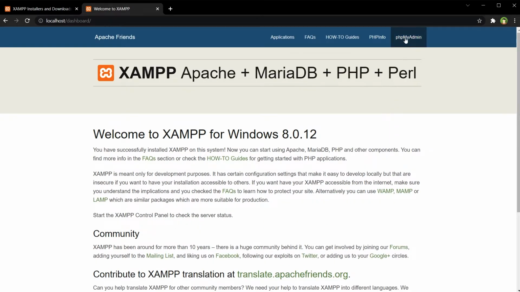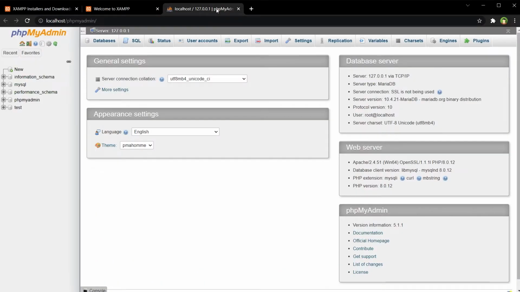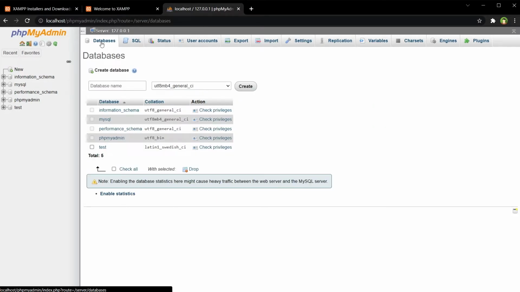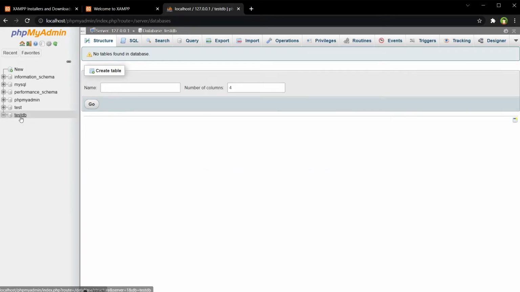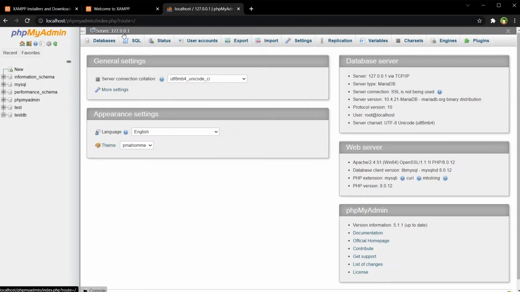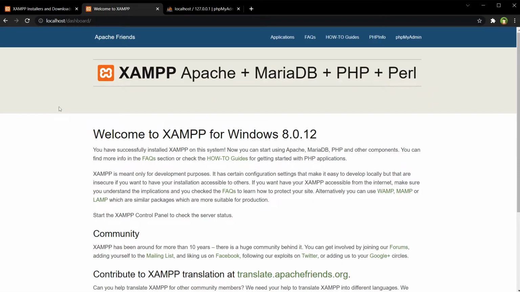Here also we have got phpMyAdmin. At this location, we will have our databases. We can create our own database from here, from the databases tab, testdb, we can create a new database. Click at this create button and here we've got our new database. So this is the default page for XAMPP.